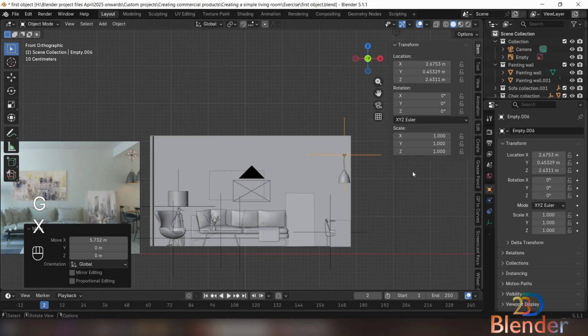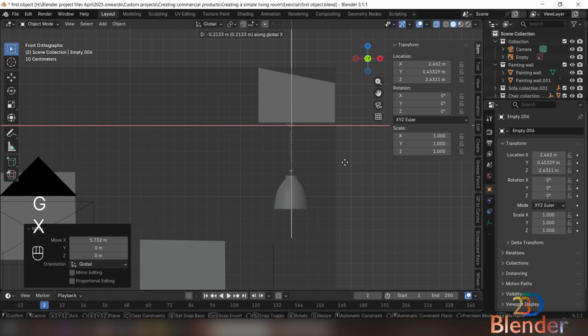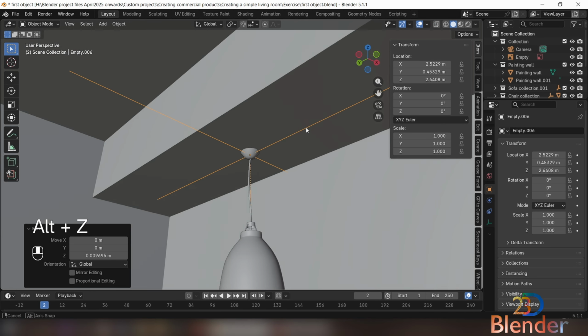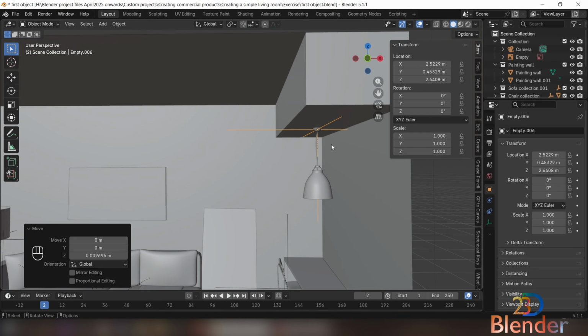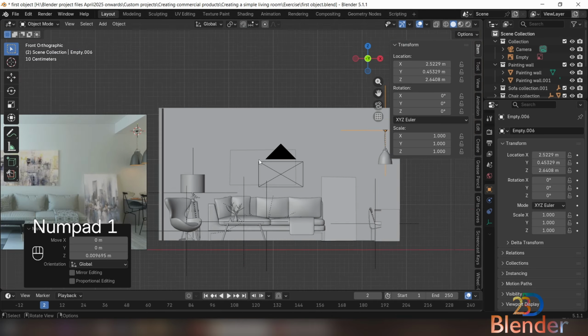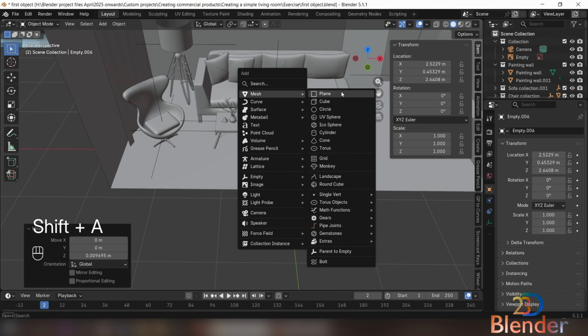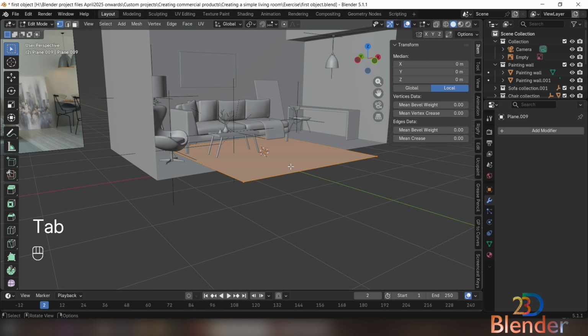GX and something like this. Let's make sure we are, GZ, something like this, so that yeah, it's touching the wall, top part, that false ceiling. Yeah, so the only thing that we are left with is just that rug. So for that we will just add another plane and scale it something like this. I think it looks okay. Yeah, I'm happy with it.